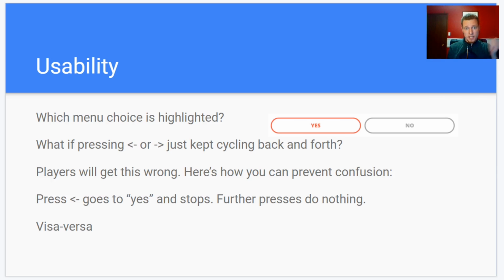And when you press left and right, it does the around-the-world thing. So if I keep pressing right, it just keeps swapping between the two, and then I'll never know which one is actually chosen until I select one and cross my fingers that it's the correct one.